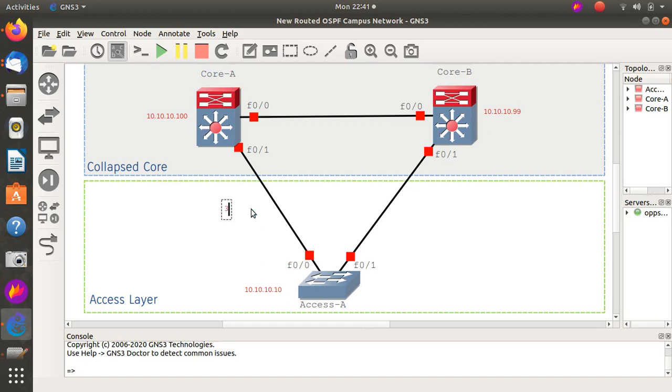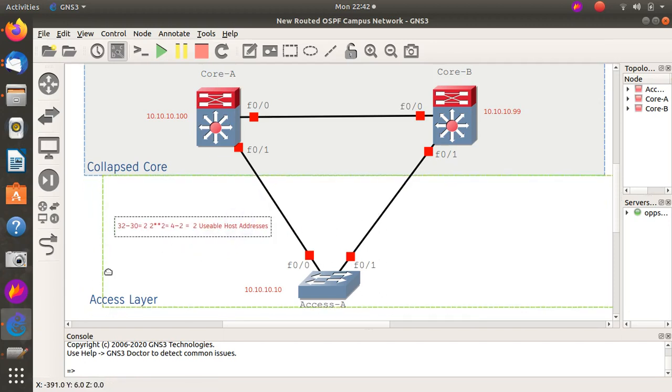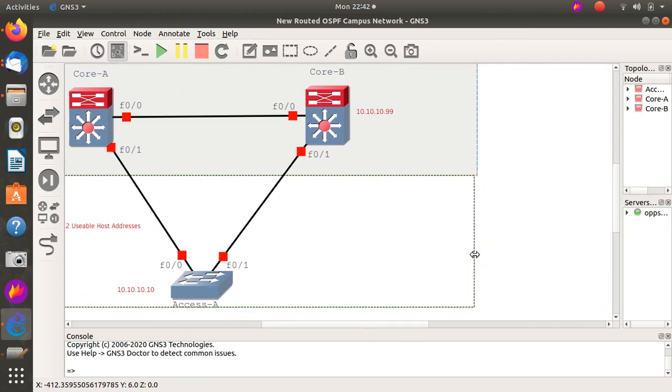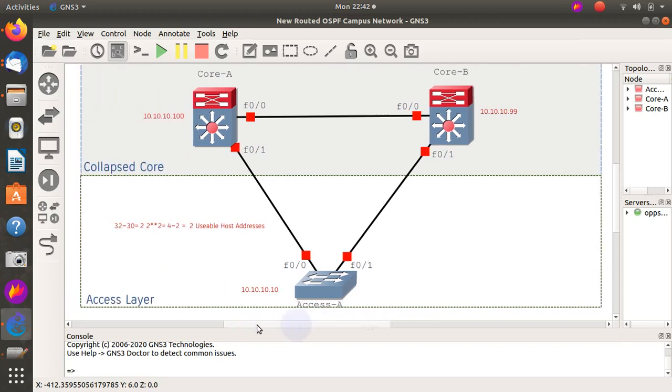So subnetting this, 32 minus 30 gives you 2. 2 raised to the power 2 is equal to 4. 4 minus 2 is equal to 2 usable host addresses. Alright, so that's what we aim to get. We want to be able to get only 2 addresses where these uplinks are concerned.